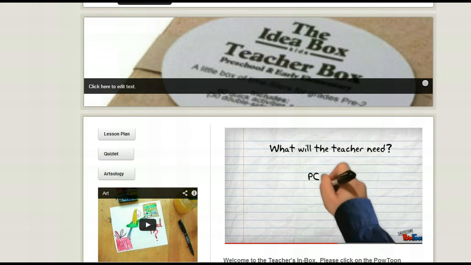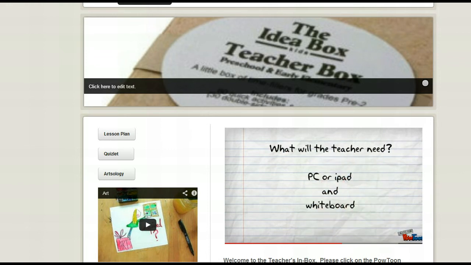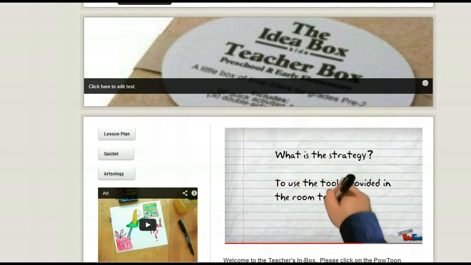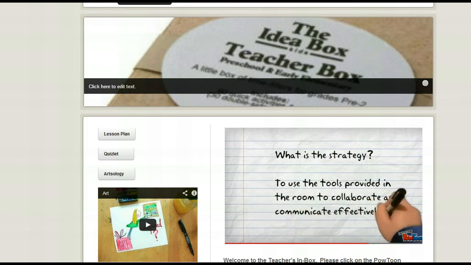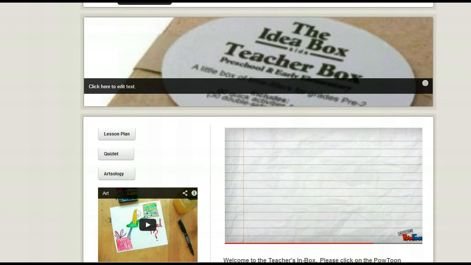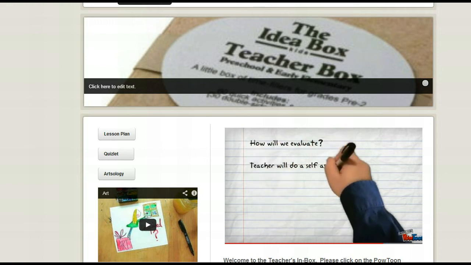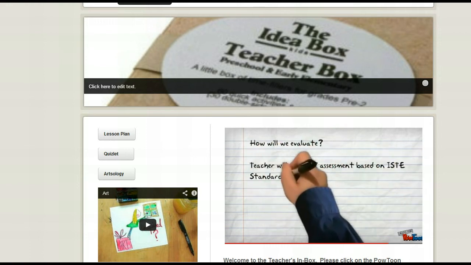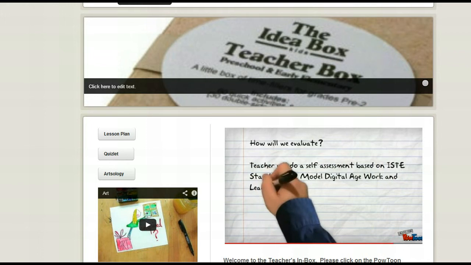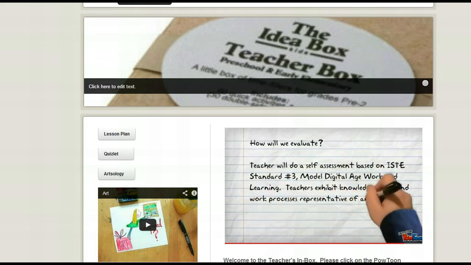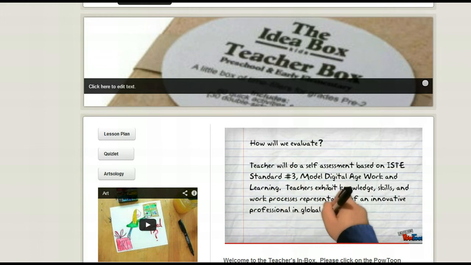What will the teacher need? A PC or iPad and whiteboard. What is the strategy? To use the tools provided in the room to collaborate and communicate effectively. The teacher will do a self-assessment based on ISTE Standard Number 3, Model Digital Age Work and Learning. Teachers exhibit knowledge, skills, and work processes representative of an innovative professional in global and digital society.